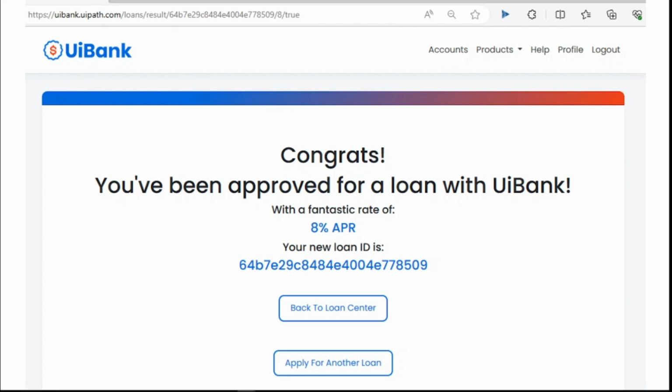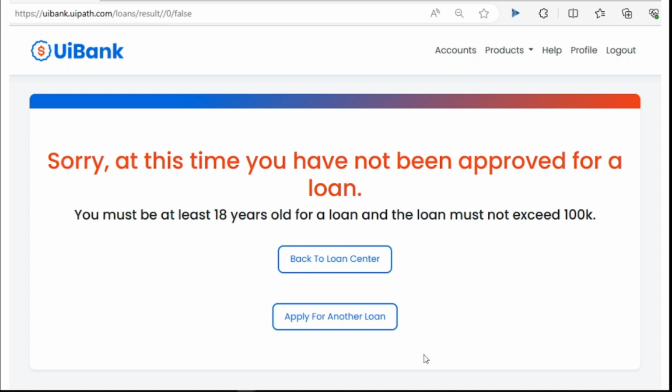So if it was successful, we would get a message like this saying congratulations. We would have an interest rate here, or a loan rate, which could vary, so this number's not fixed, it will depend on the loan. So we have to extract this data, and we'll get a loan ID, and then we'll apply for the next loan. If the loan application was unsuccessful, we'll get a message like this, where it could be because we were less than 18 years old or our loan exceeded 100K. So loans have to be less than 100K, otherwise they'll be rejected.